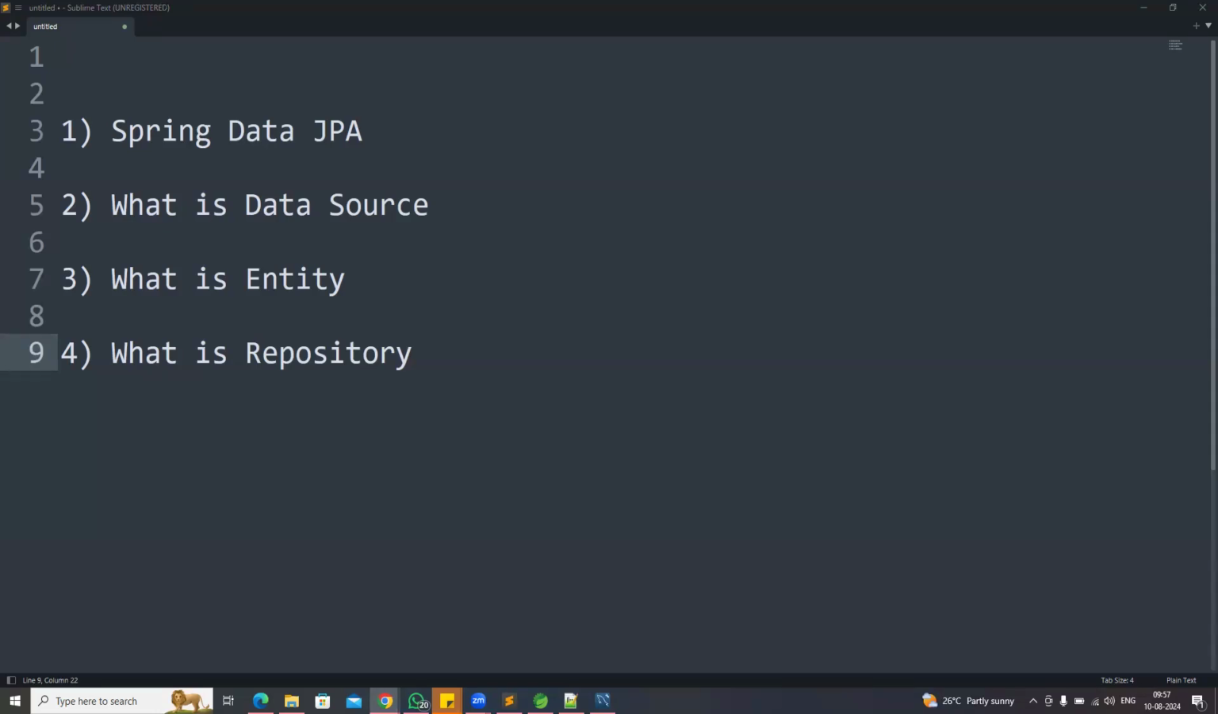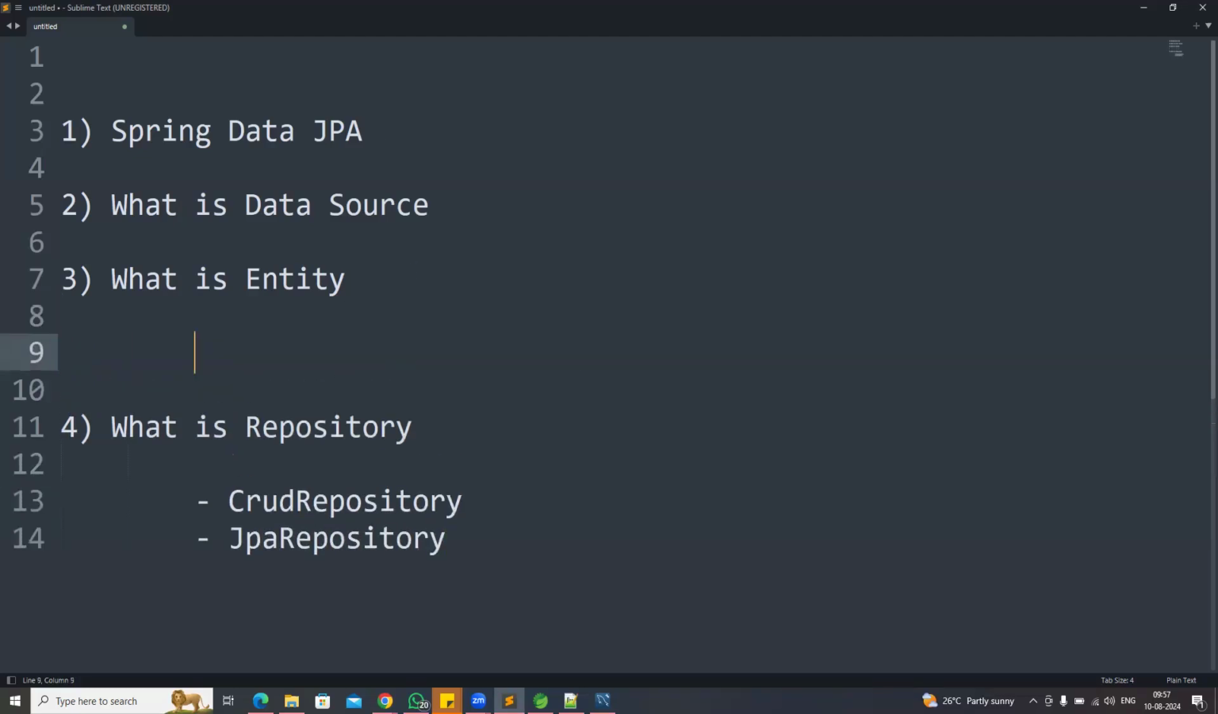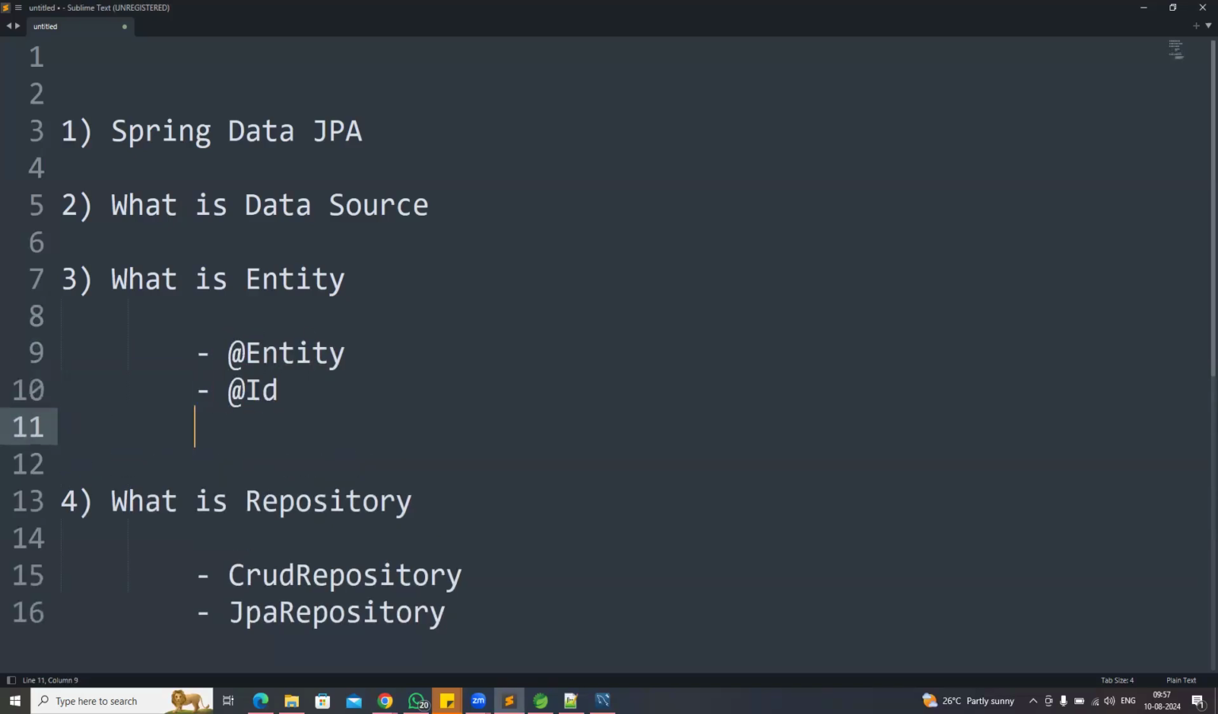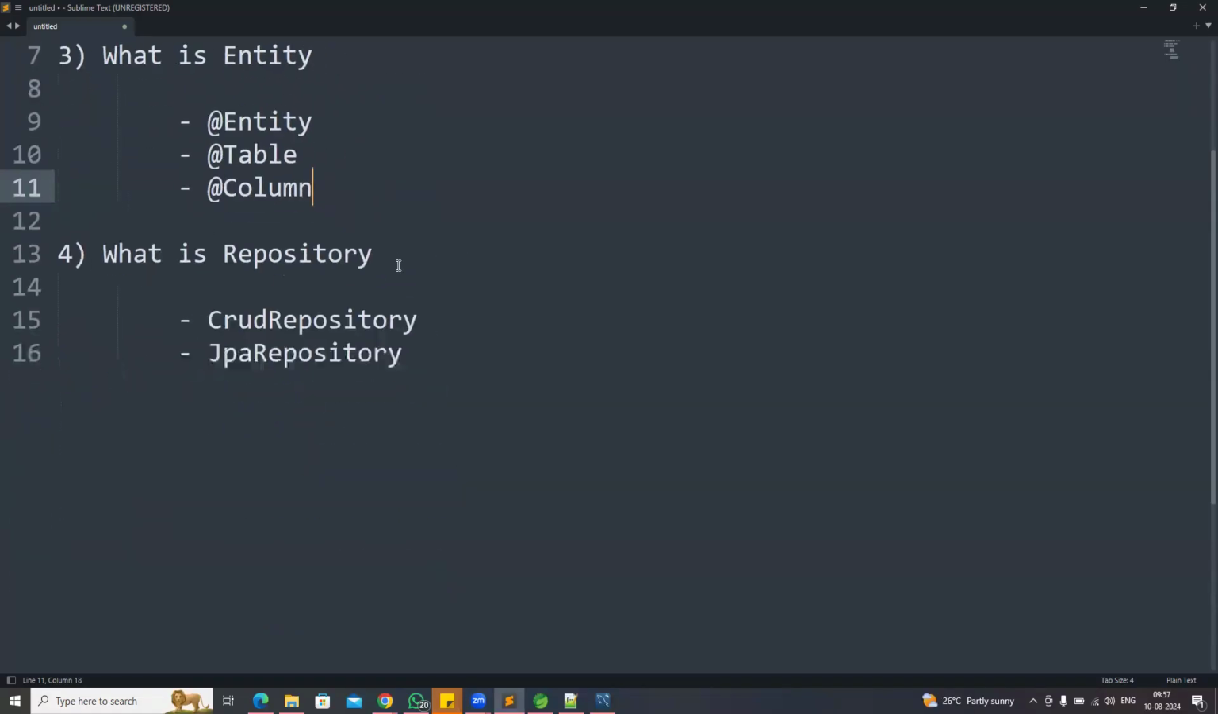So here there are two types of repositories available. One is CRUD repository, another one is JPA repository. Okay, we have seen what is CRUD repository yesterday, and we need to work with another repository which is called JPA repository. Coming to the entities, the annotations that we have seen are @Entity, @Id, @Table, and @Column. These are the annotations that we are having in our Data JPA.